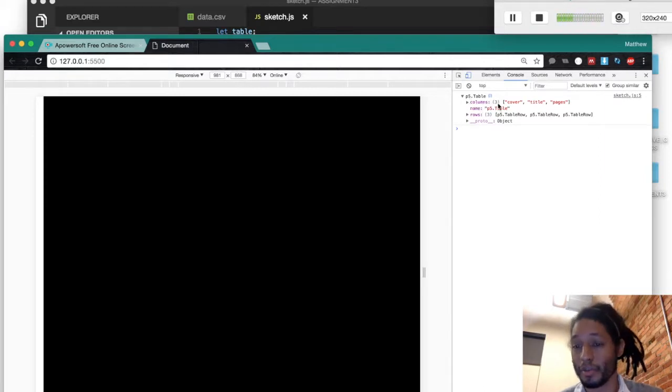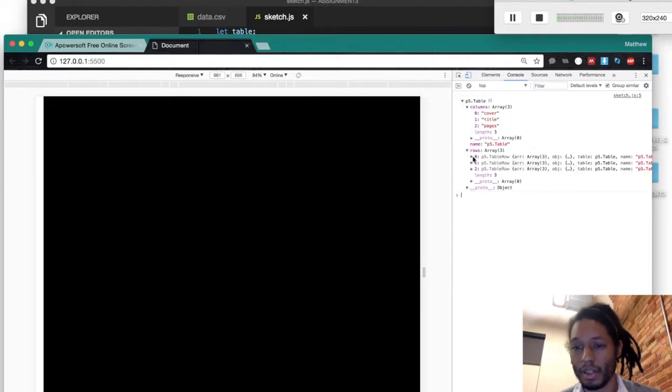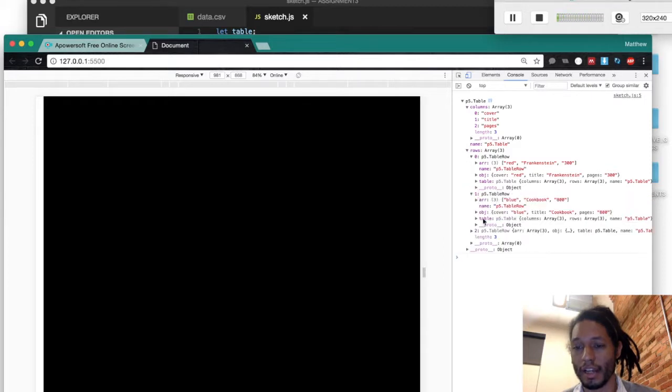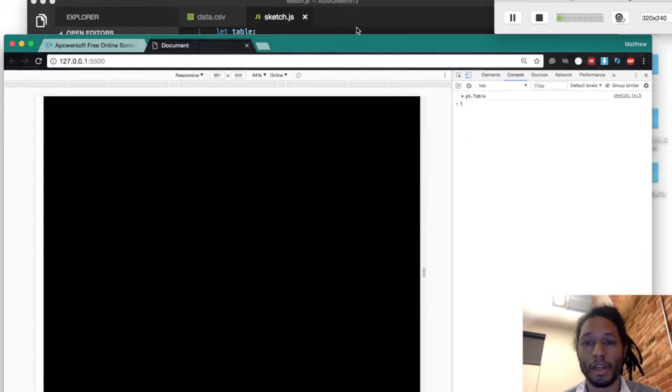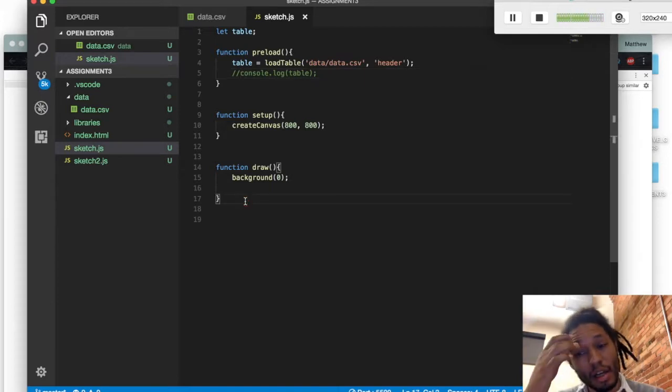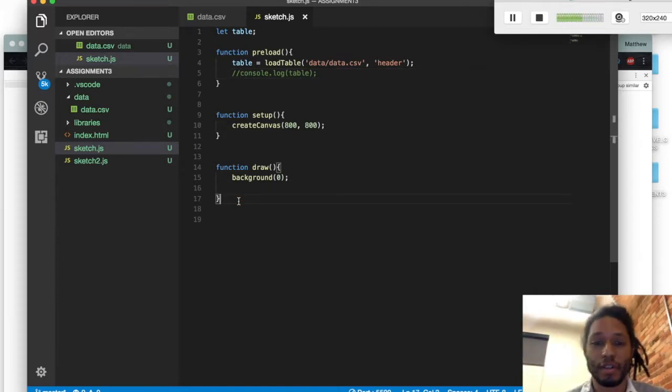And that P5 table has 3 columns. It has our cover, our title, and our pages. And it also has 3 rows. If we continue to dig down in here, it has our rows associated with it, which is great, right? That's exactly what we were looking for, a P5 table with all of our data in it. It has a bunch of other stuff, but we don't need to worry about proto and everything else. This is just a sanity check to make sure that we're getting all of our data into our sketch correctly. Awesome, so that's great. I'm going to remove this for now. Okay, so we have our data loaded into our sketch.